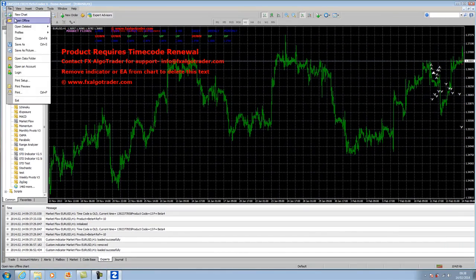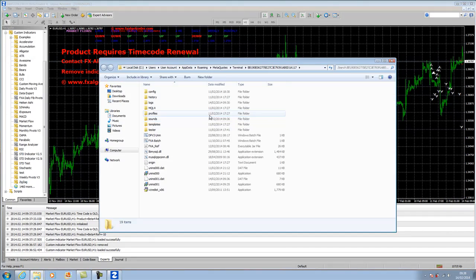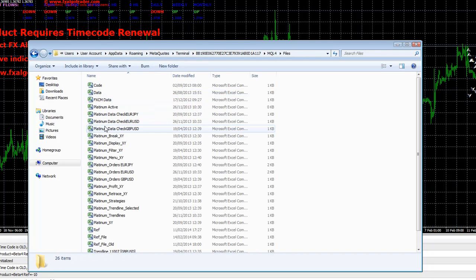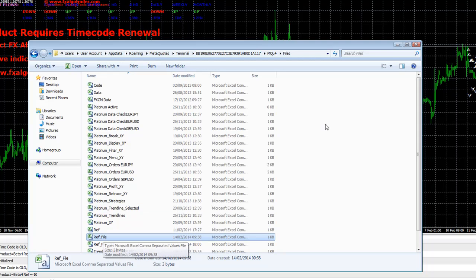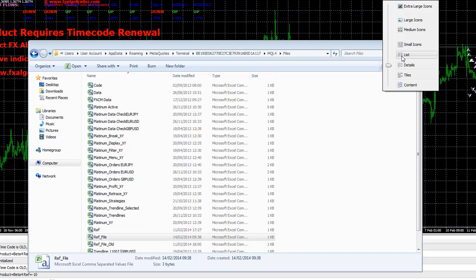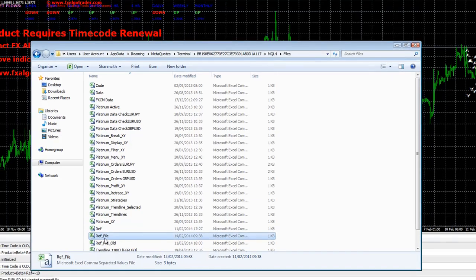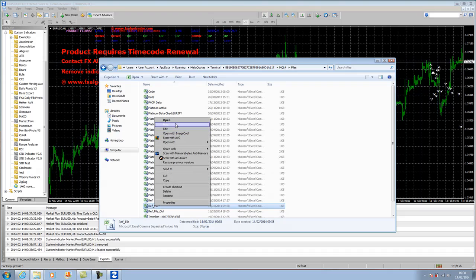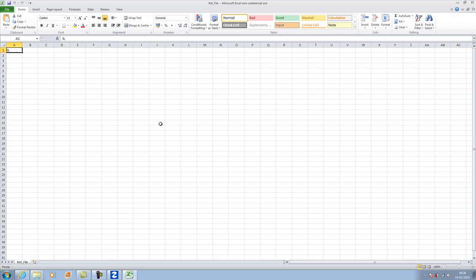Now click File, go to Open Data Folder, and now click MT4 Files. Now check to see if there's a file called ref file in the file structure. There is, so that's good news. Just open it up, click Open, and make sure it contains your reference number followed by a comma. And if it does, that's cool.